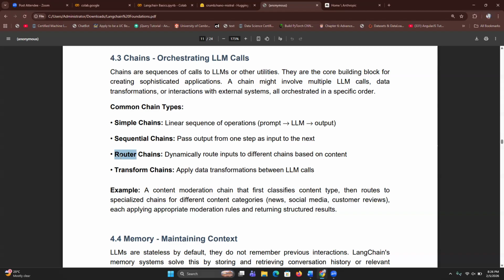And then finally, we also have transformation chains. Transformation chains are able to apply data transformation between these LLM calls.